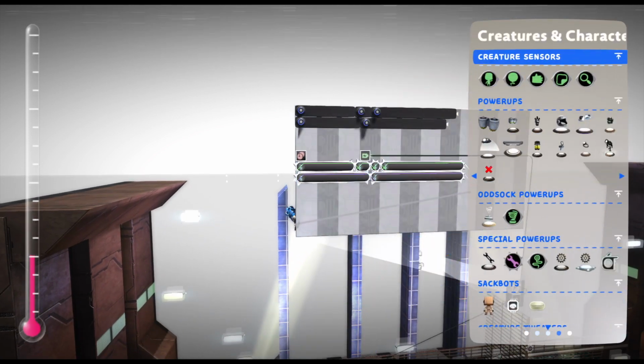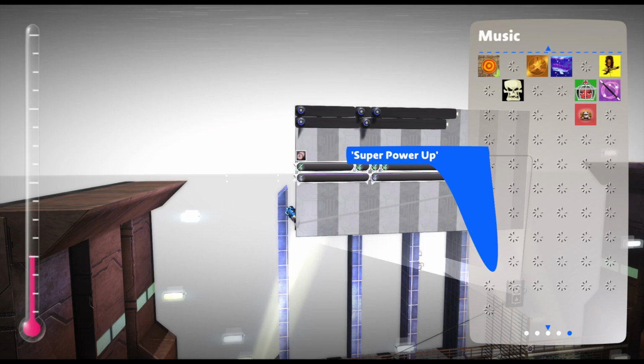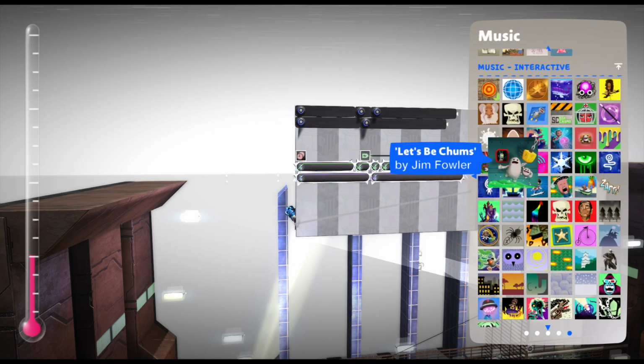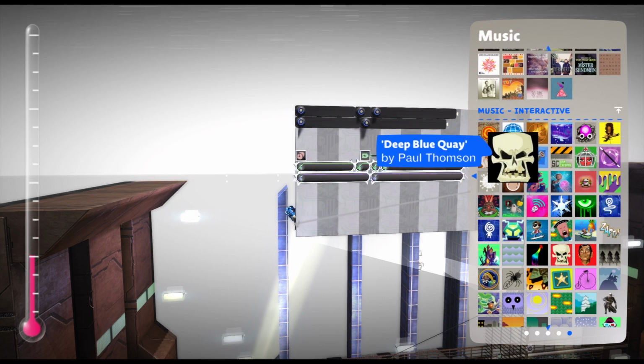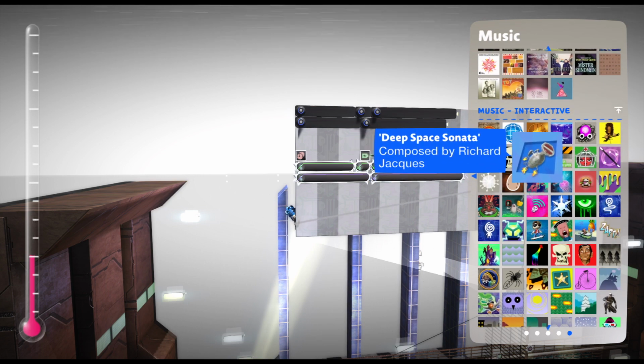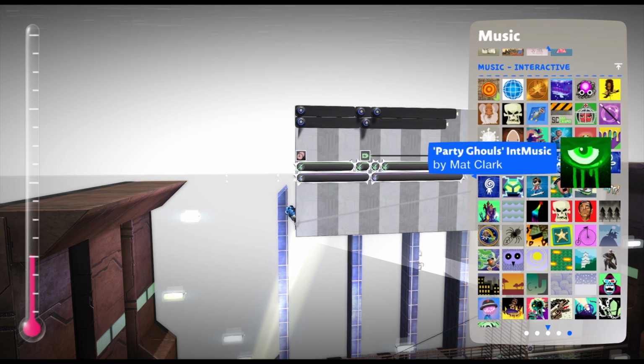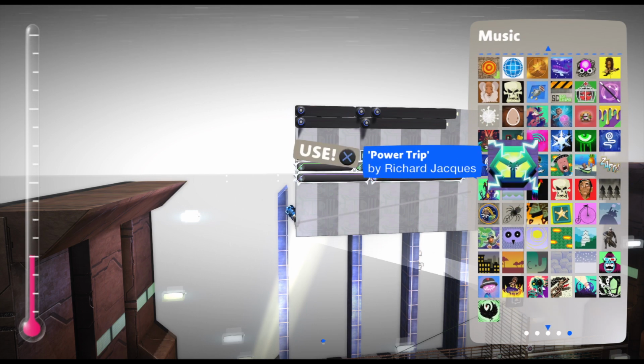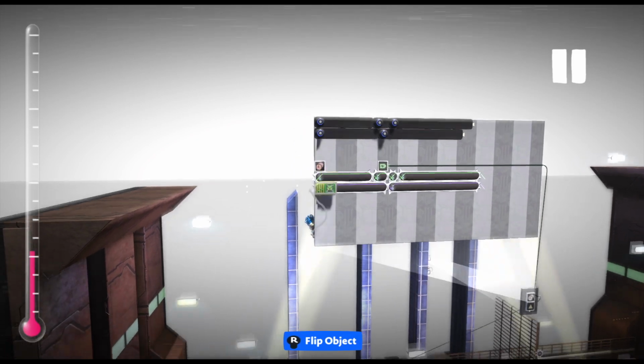And then let's add some music here. Not that one. Not that one. I'm looking for, I haven't played this game in so long. I'm trying to, here it is. Power Trip. Power Trip's a good one.